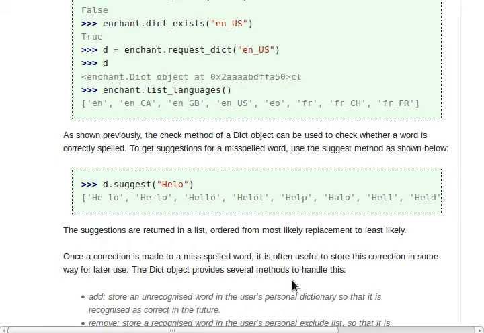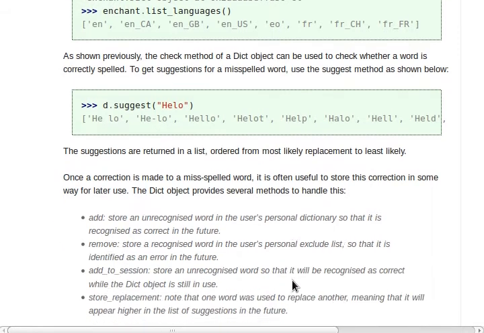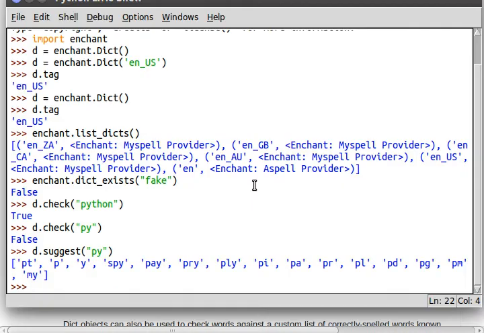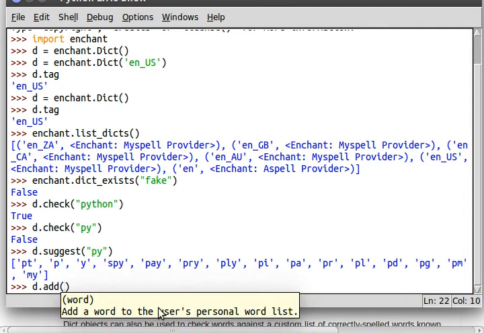So other functions that I want to show off in this quick and easy tutorial are add, remove, add to session, store replacement, and a bunch of other stuff. So once a correction is made to a misspelled word, it's often useful to store this correction in some way for later use. Now the dictionary object provides several methods to be able to do this. So add, it'll store an unrecognized word in the user's personal dictionary so it is recognized as correct in the future.